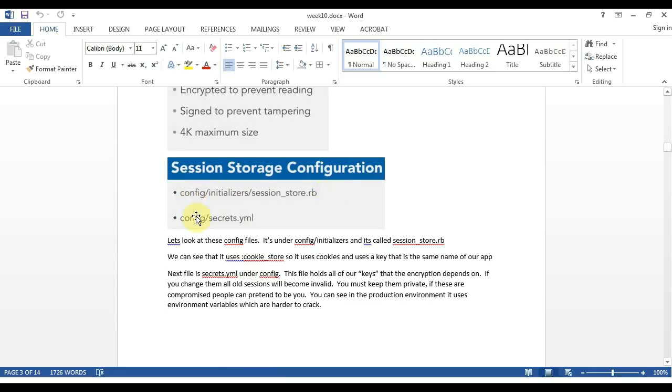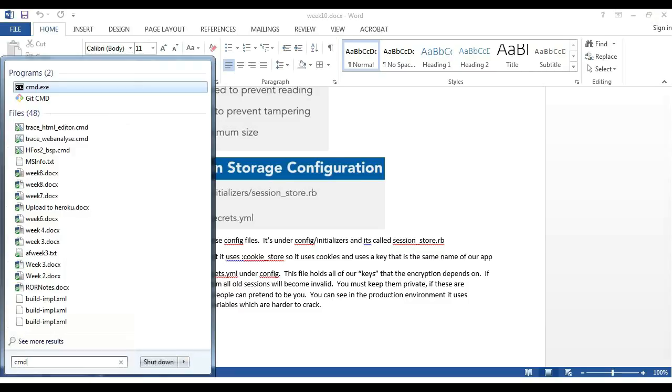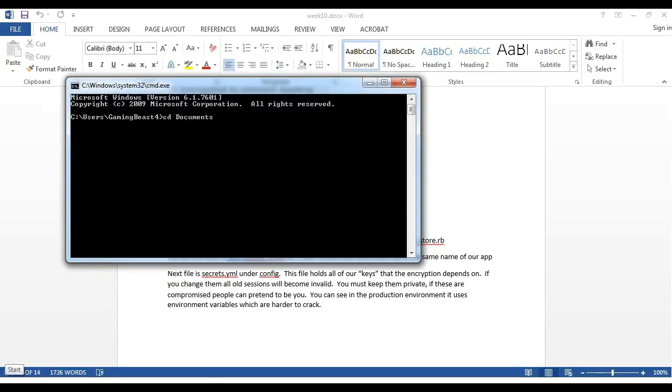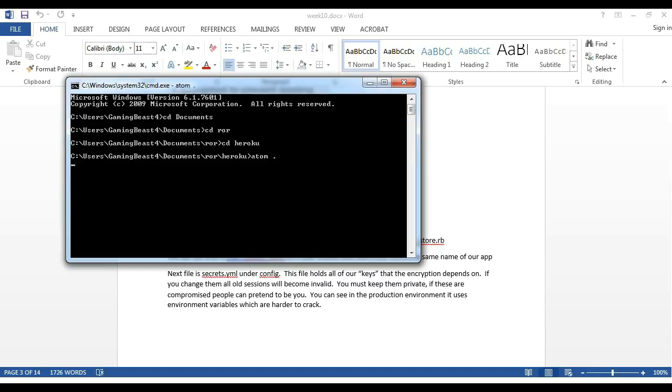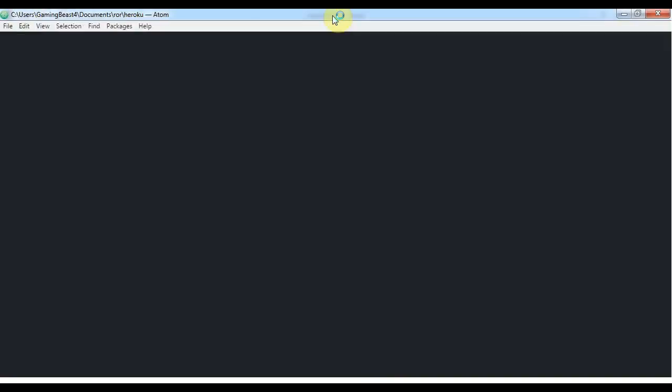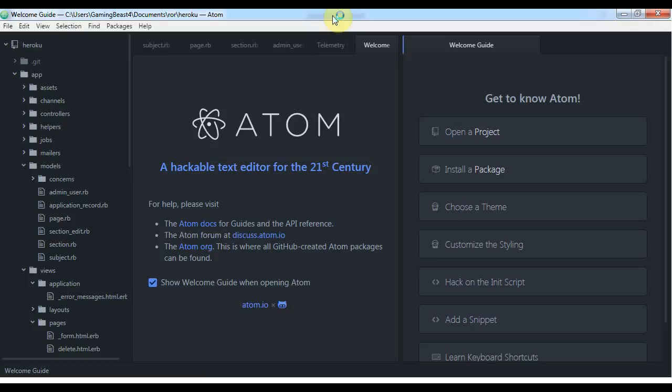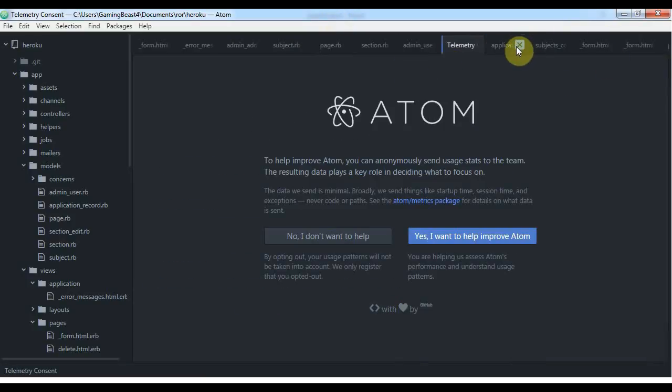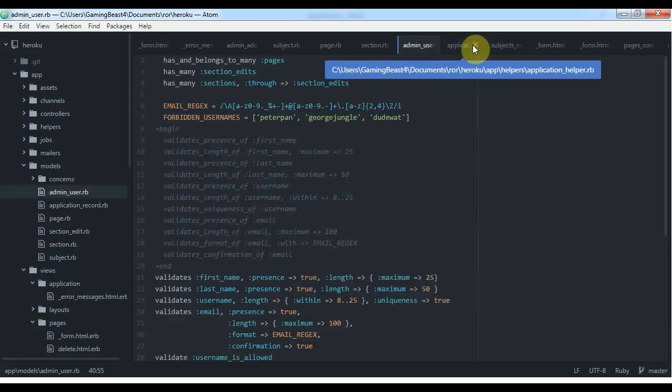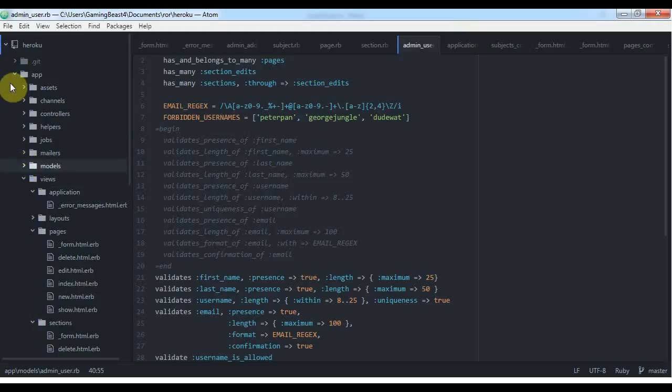And this is where they are stored. So we're going to take a look at these. I'll open up the command prompt here, just like we do every week. We'll hop into the folder. I'm going to launch Atom in here. Erase all this junk. I don't think you're going to have that come up because you got rid of that in week 1. All right, so let's close all this stuff.